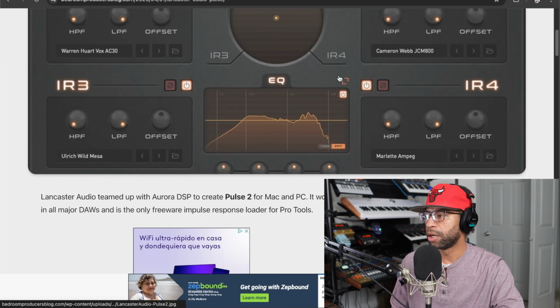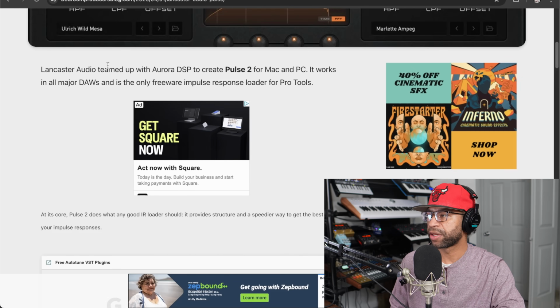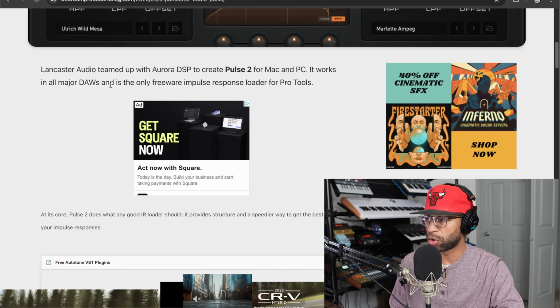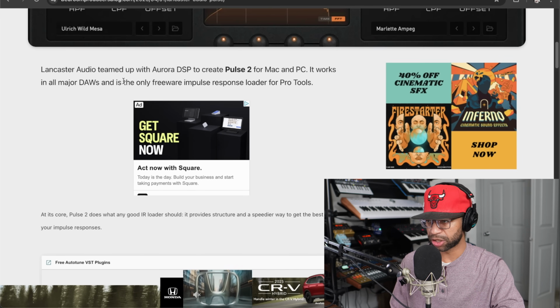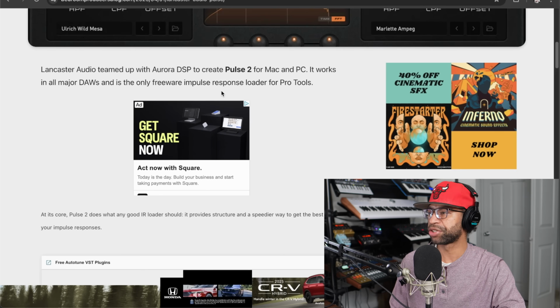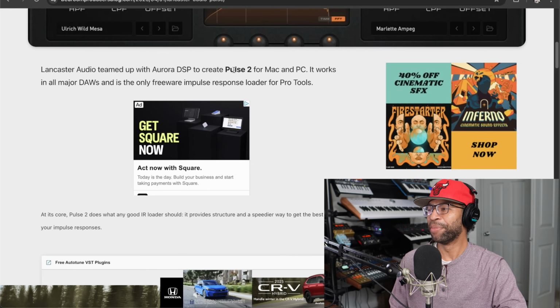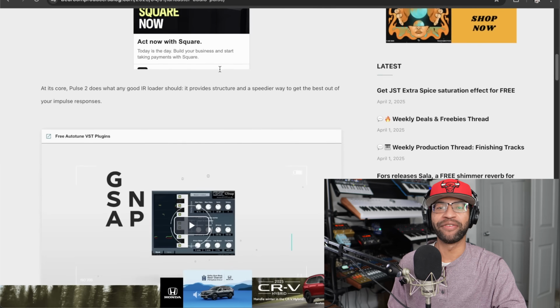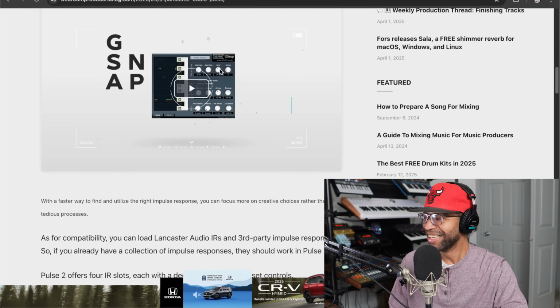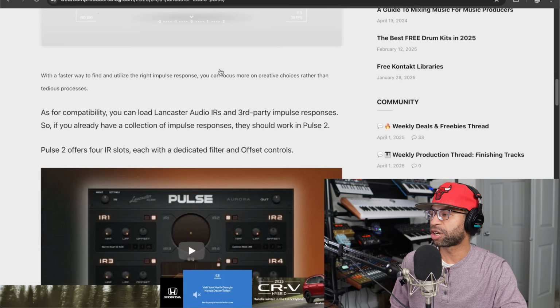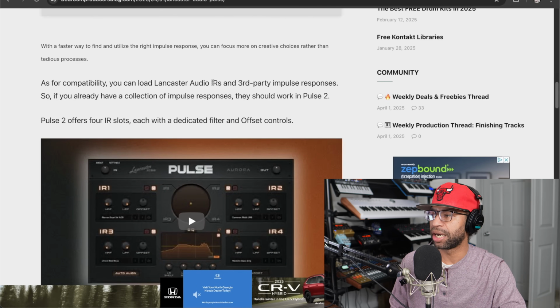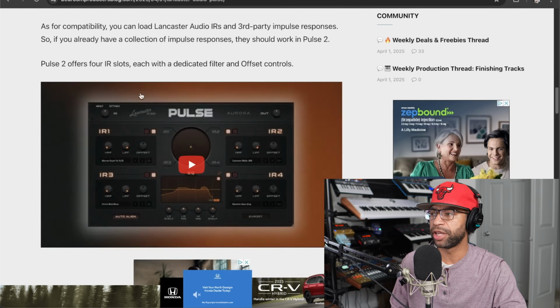It looks pretty fire. But what they say here is Lancaster Audio teamed up with Aurora DSP to create Pulse 2 for Mac and PC. It works in all major DAWs. This is the only freeware impulse response loader for Pro Tools. Maybe I should have read this sentence. I might have downloaded it, but I thought it was only for Pro Tools. So it's for everybody. I lied. As for compatibility, you can load Lancaster Audio's IR and third-party impulse responses. So if you already have a collection of impulse responses, they should work for Pulse 2.